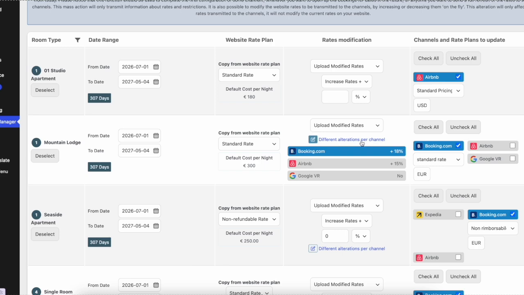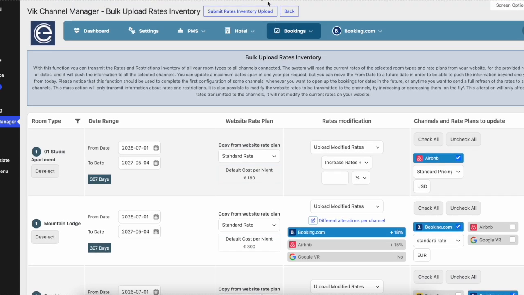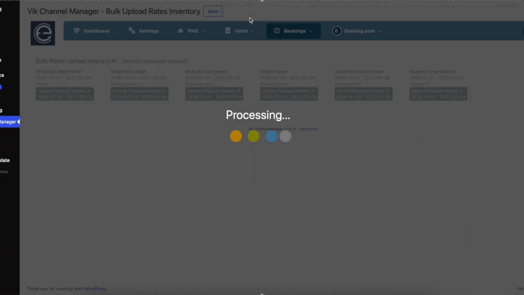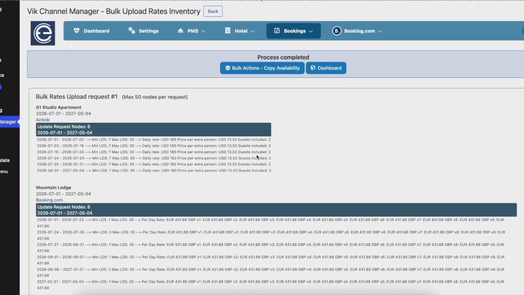Once everything is configured, click the Submit Rates Inventory Upload button at the top of the page to start the bulk action. The system will process the request and send the selected rates and restrictions to the chosen OTA channels. Once the process is complete, you'll receive a response indicating whether the update was successful or if any errors occurred. That's all for the Rates Upload bulk action.